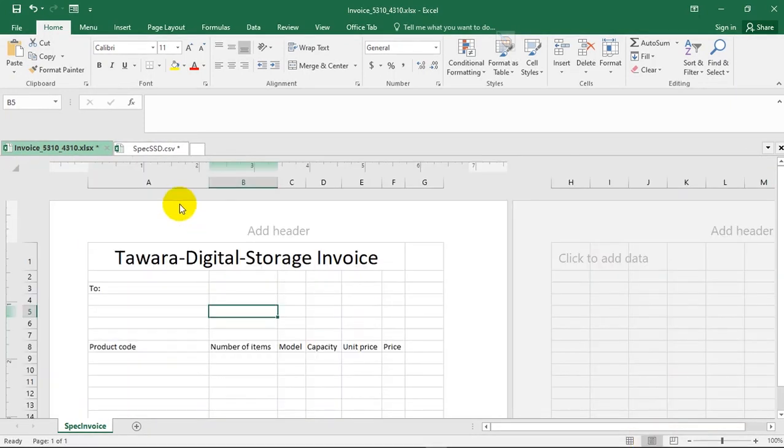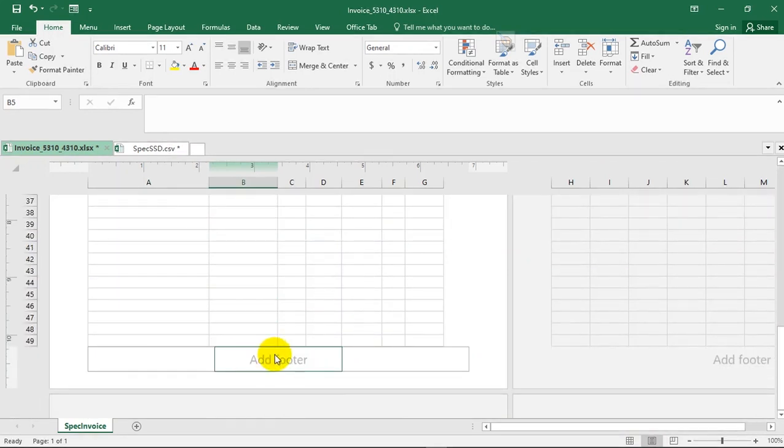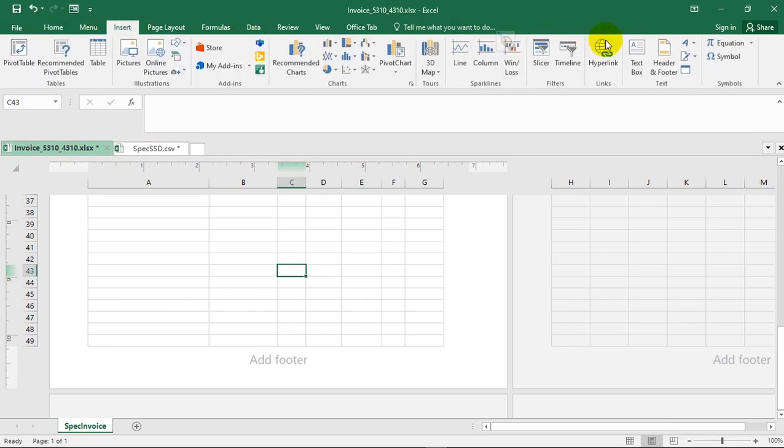I notice that the header comes up. So when you scroll to the bottom part, you notice that I have footer, add footer. All right, so another way to insert either header and footer is to go to Insert, and you will see header and footer here.